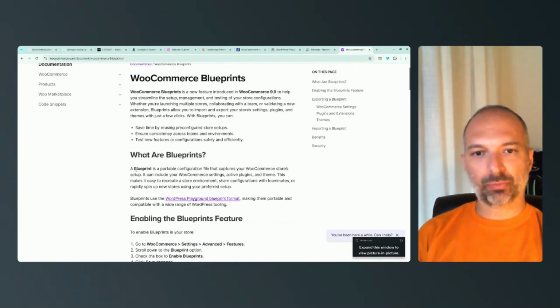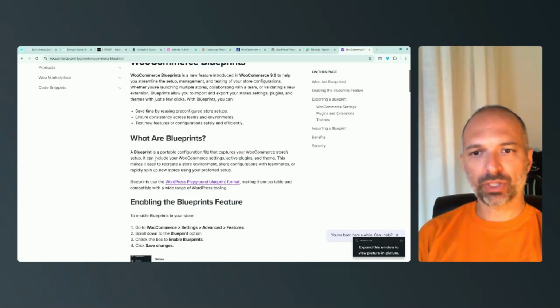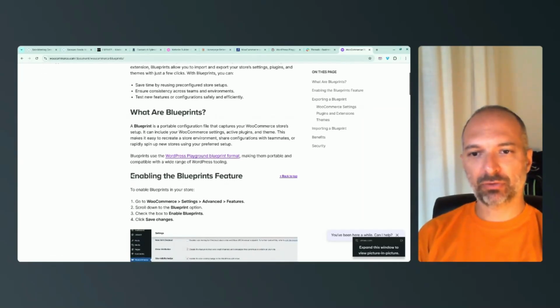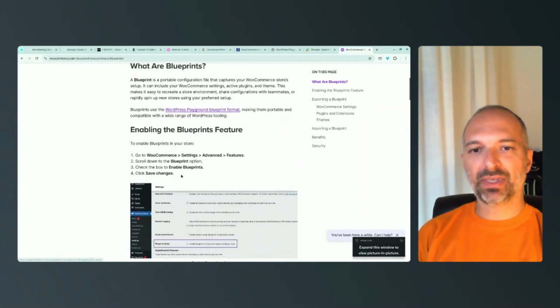So as I said, a blueprint is basically just a JSON file which includes a list of your WooCommerce settings, plugins, and themes in a specific format so that it can be imported back into a new website by just clicking a button. How do you enable the blueprints feature?